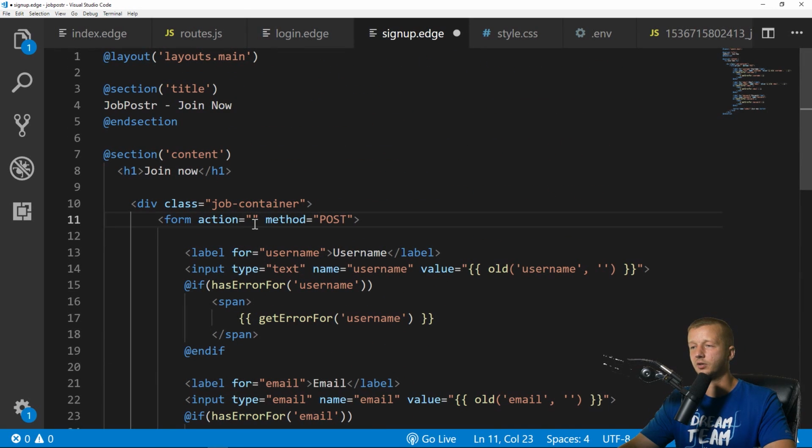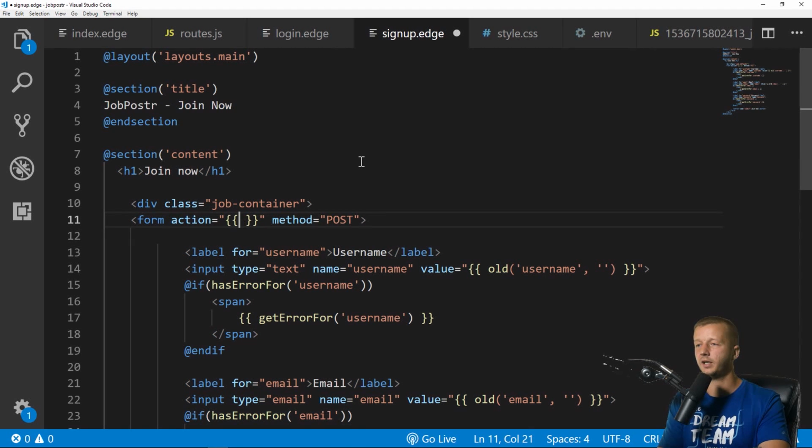Now, the last thing, there's two more things. We have the action. So the action, we're also going to use another Adonis helper function. Inside of here, we're going to put in route. So this is telling us where to submit this form. So which route? Well, the route is going to be user controller dot create method. We haven't created that yet, but we will.